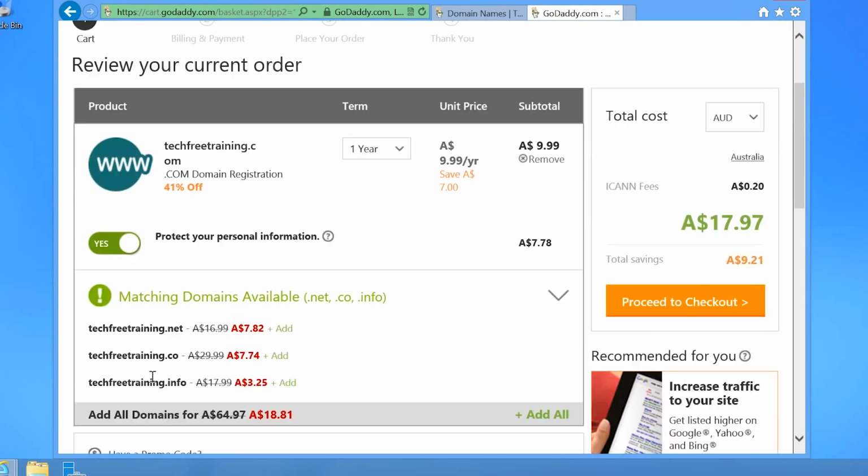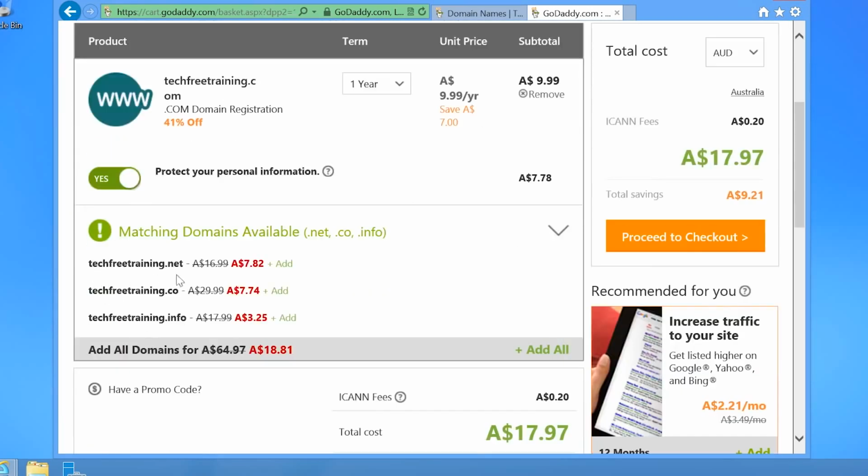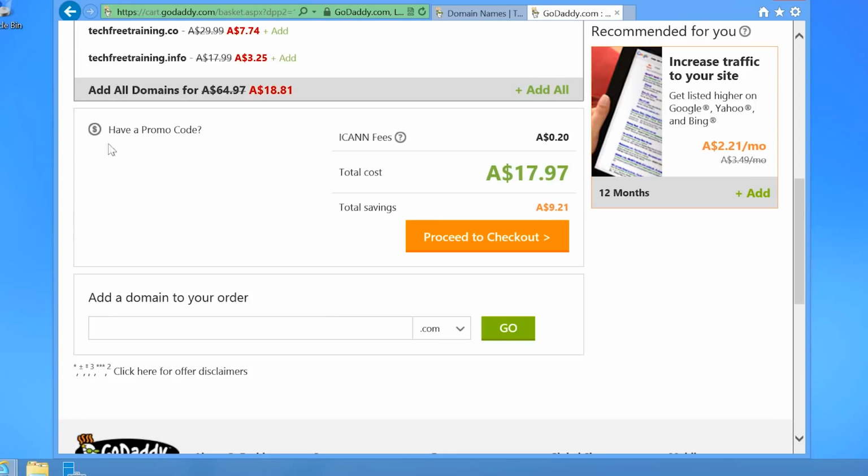If I scroll down, you will notice that a search for additional domains has been performed. If you want to add additional top-level domains of the same name, it is up to you. Under this is a promo code. Before you register the domain name, it is worth your time searching the internet to see if you can get a promo code. This may save you some money. Once you are happy, press the button for Proceed to Checkout.